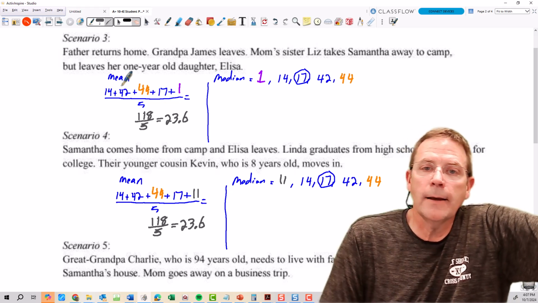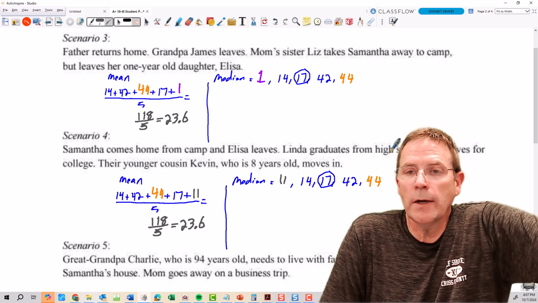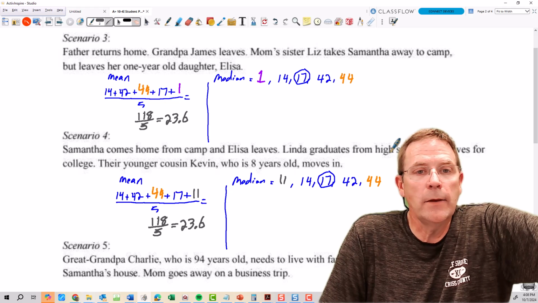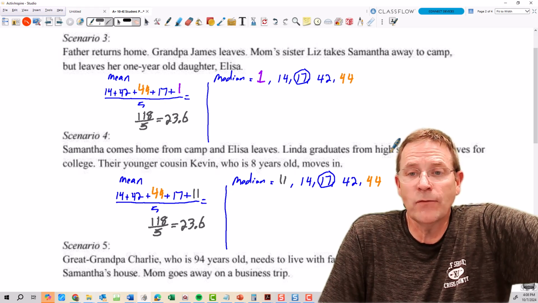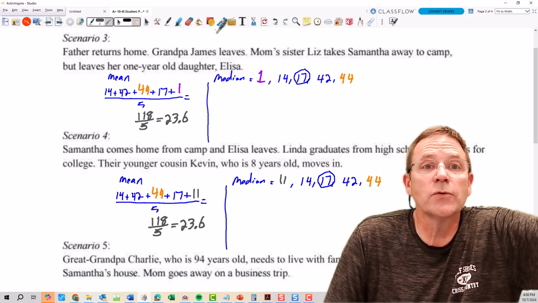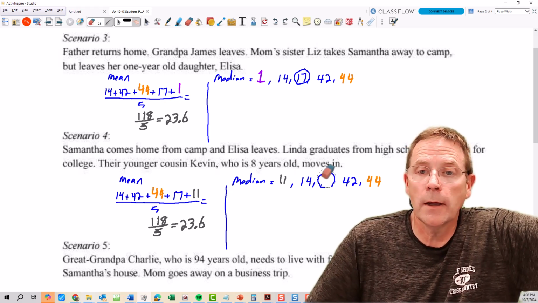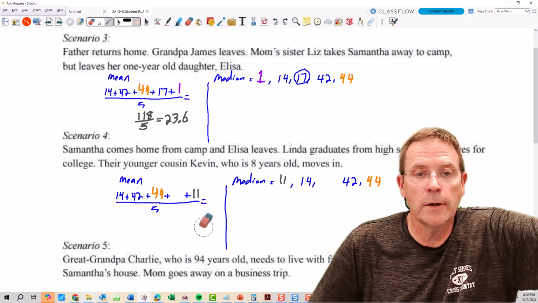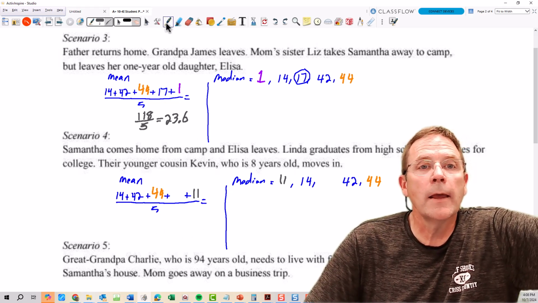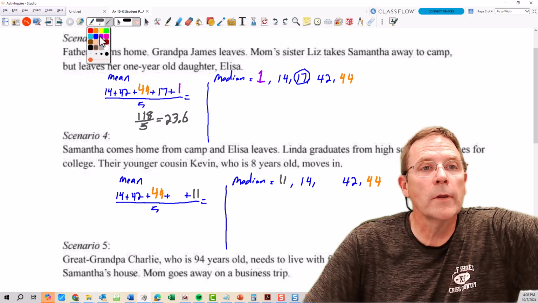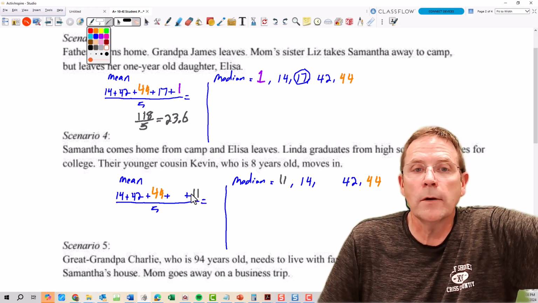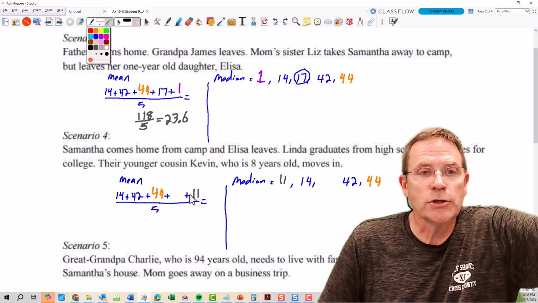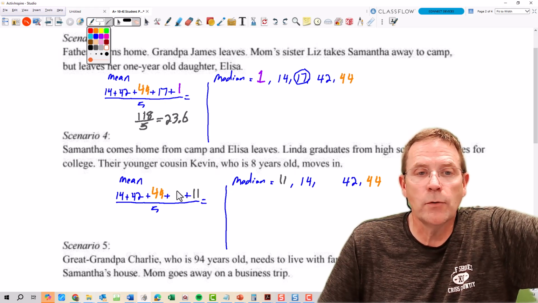And then Linda graduated from high school and leaves for college. So Linda's the 17-year-old. She's kind of graduating pretty young. So we're going to take and delete Linda from existence here and here. We also need to get rid of all of that. And let's pick a different color here for Linda's replacement. So Linda was 17, and she was replaced with Kevin, who is 8 years old.